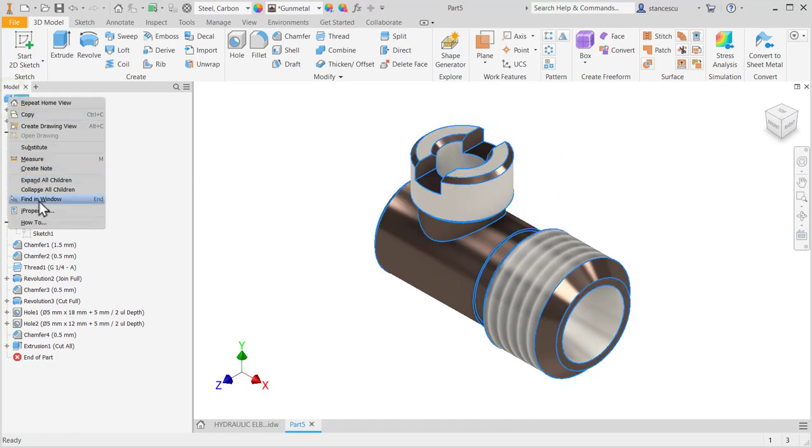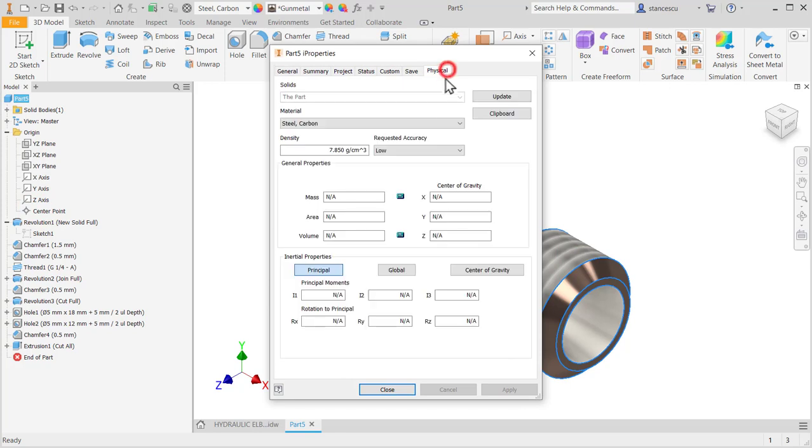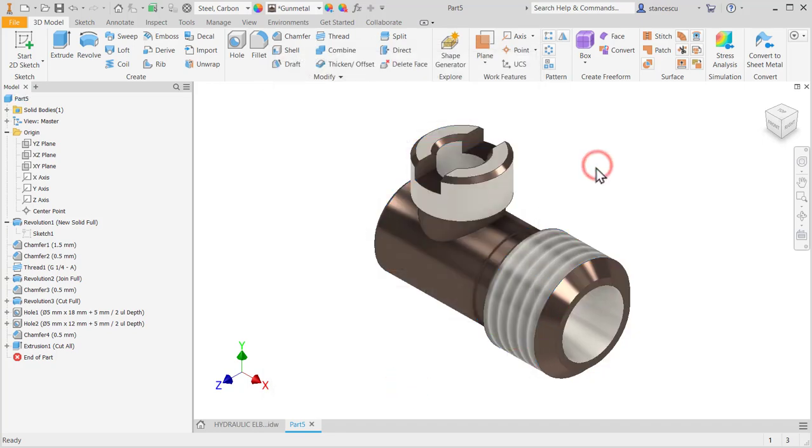The data: 18 grams. It is a small part. That's all for today.